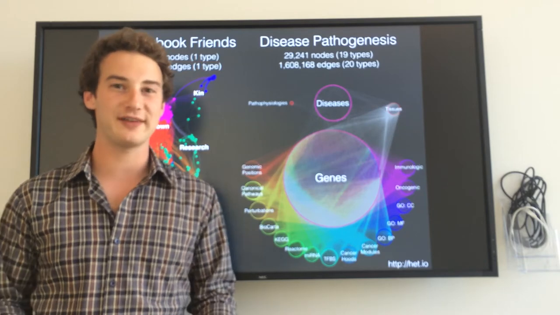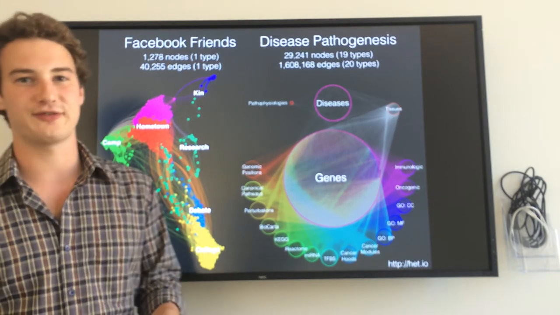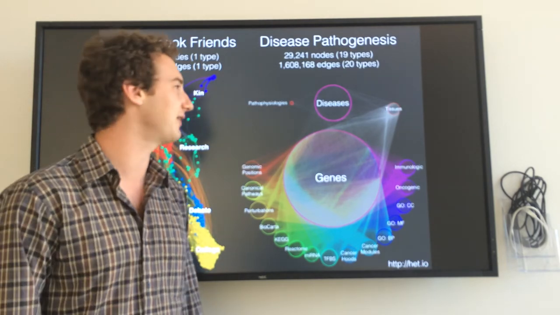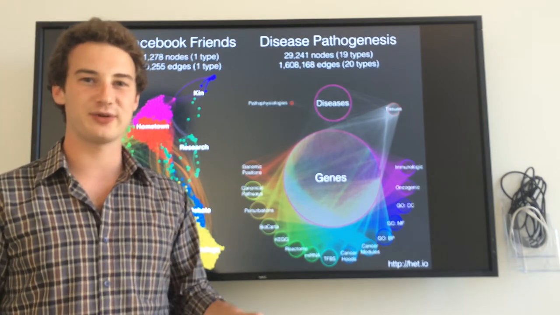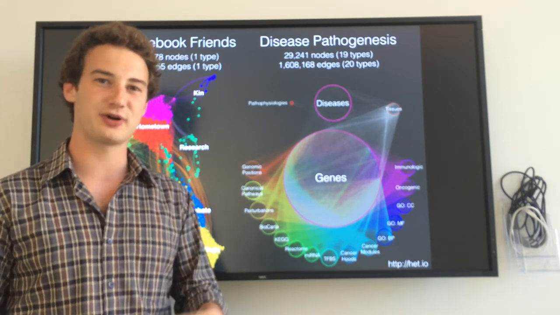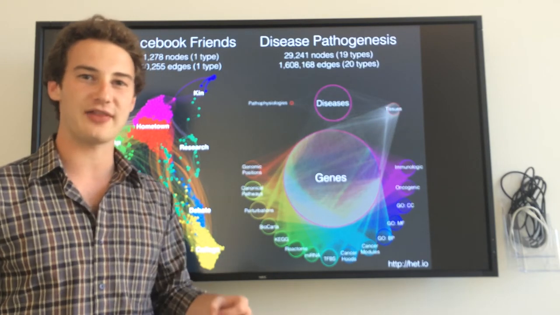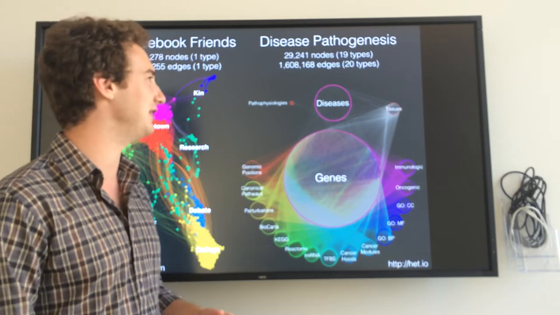So in contrast to my Facebook network, I created 19 types of nodes, for example, genes, diseases, tissues, pathways, and 20 types of edges to connect all of them. Now, this was new for bioinformatics, which previously had only looked at networks with one type of node and edge, not the heterogeneous type that I thought was necessary to capture all the information.